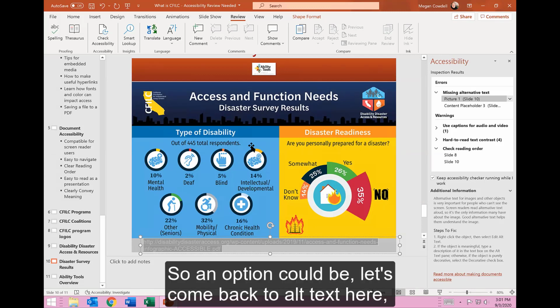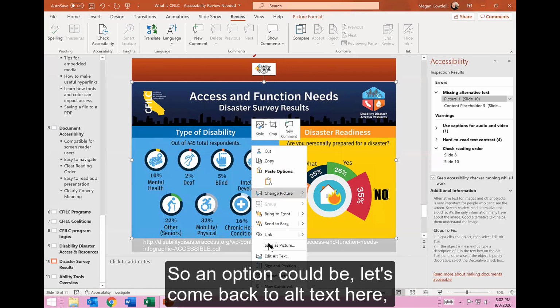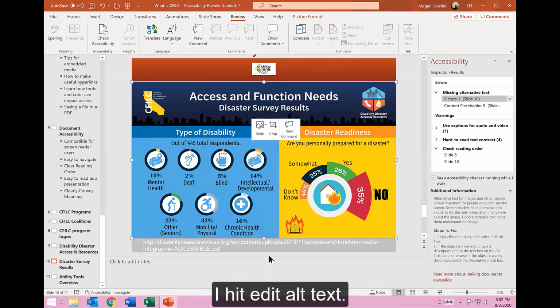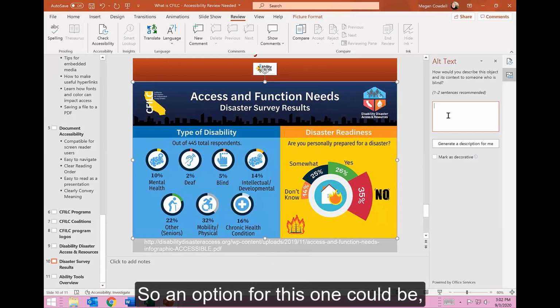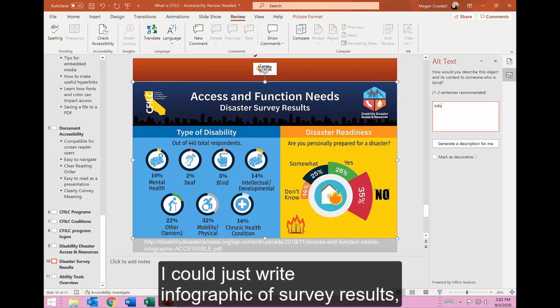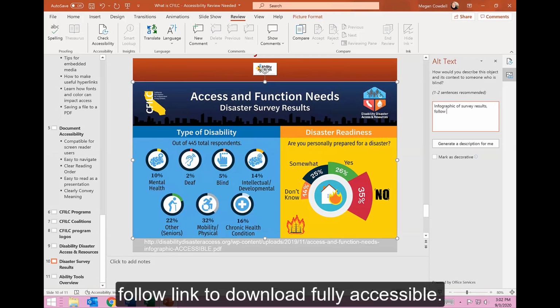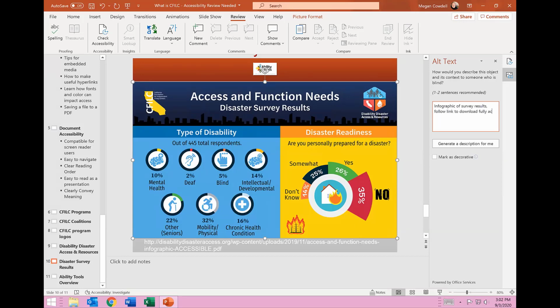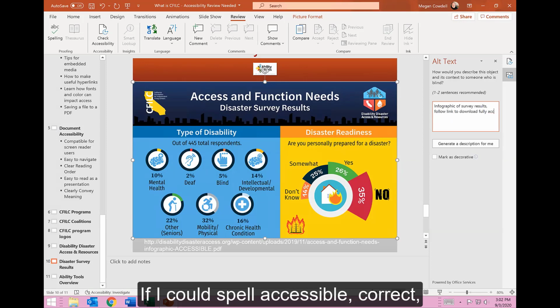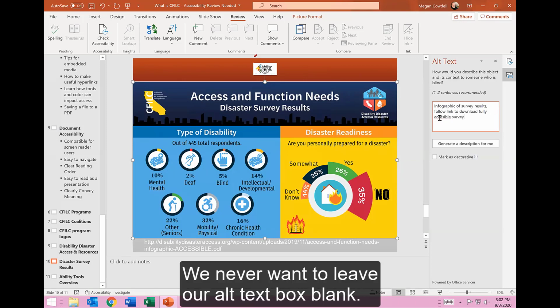So an option could be, let's come back to alt text here. I hit edit alt text. So an option for this one could be, I could just write infographic of survey results, follow link to download, fully accessible. If I could spell accessible correct, come on, accessible survey. So that's an option. We never want to leave our alt text box blank.